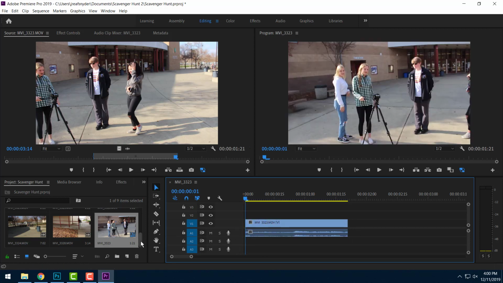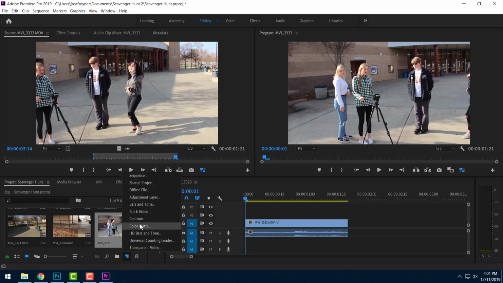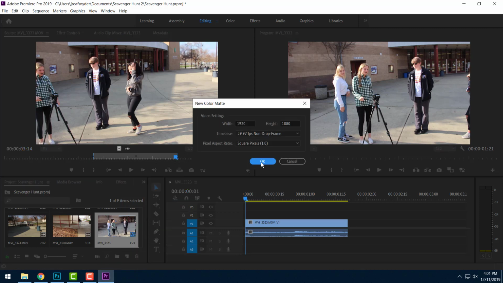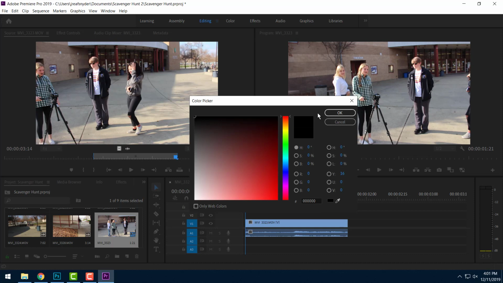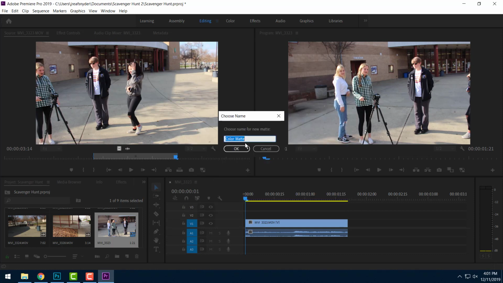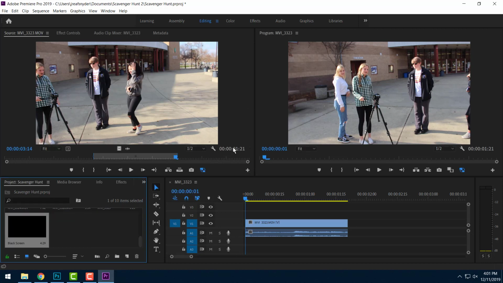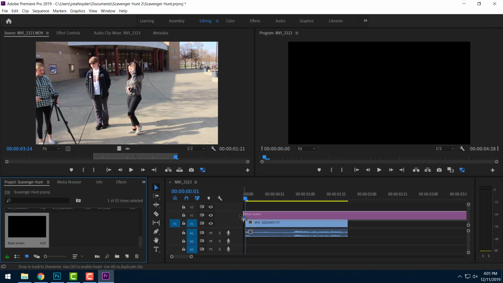All right. One other thing that we wanted to bring in is a black screen. So like we did last time, we'll click on the new item button in our project window and create a new color matte. Default settings is fine. Choose black. Call it black screen. All right, and then we can go ahead and bring that over.